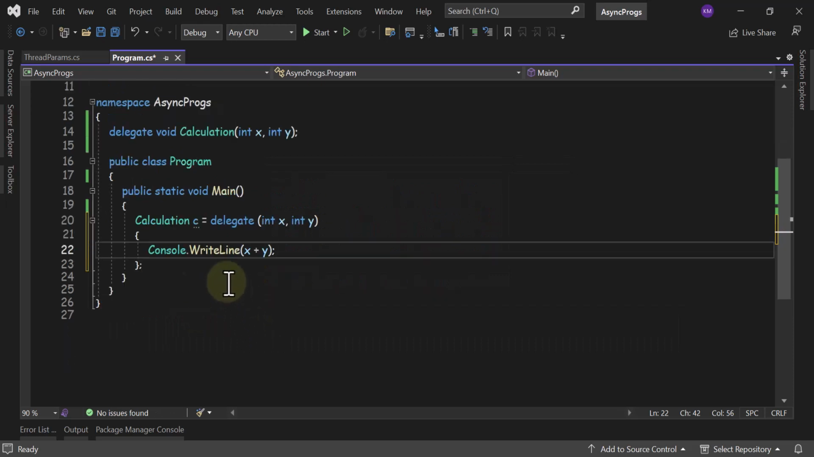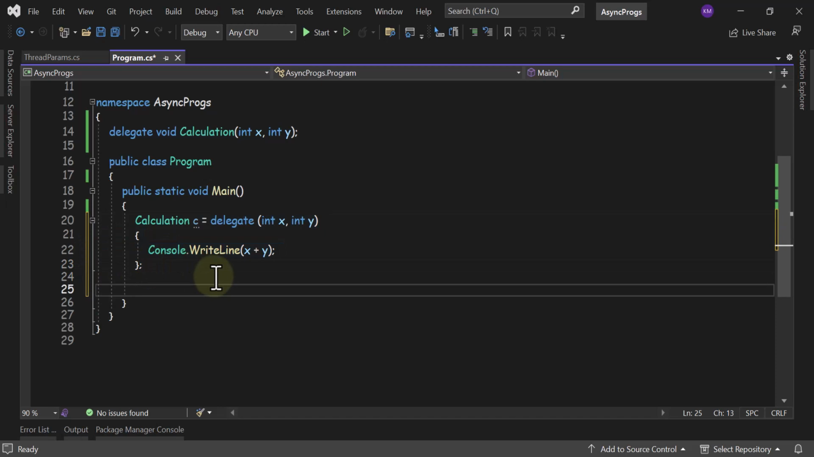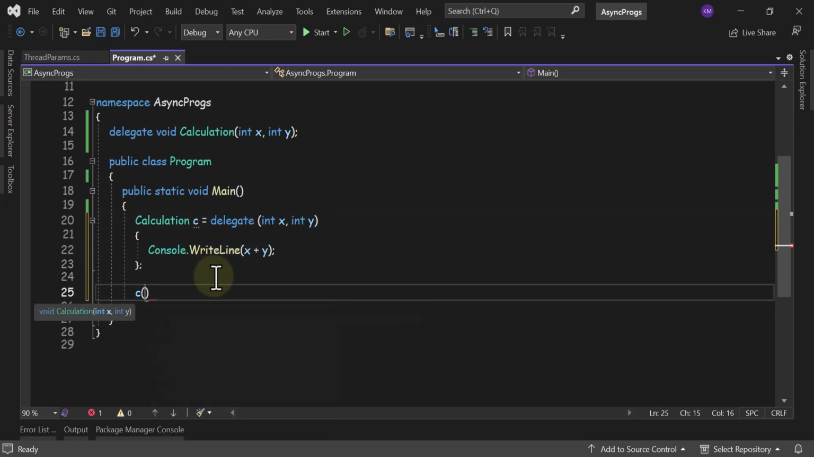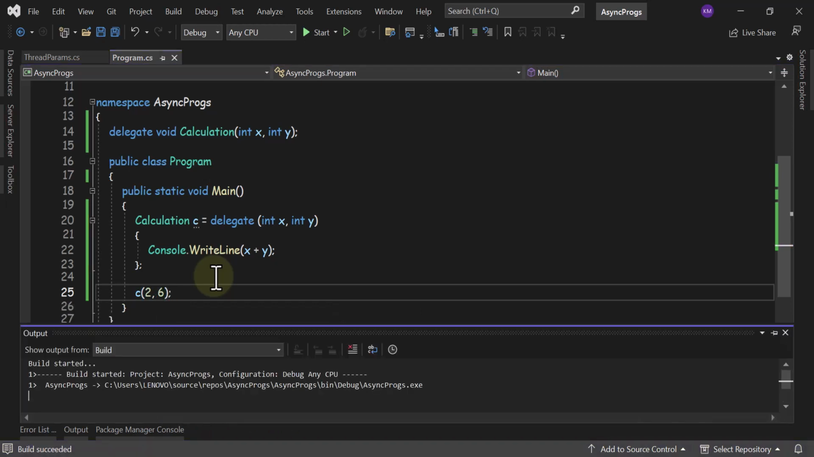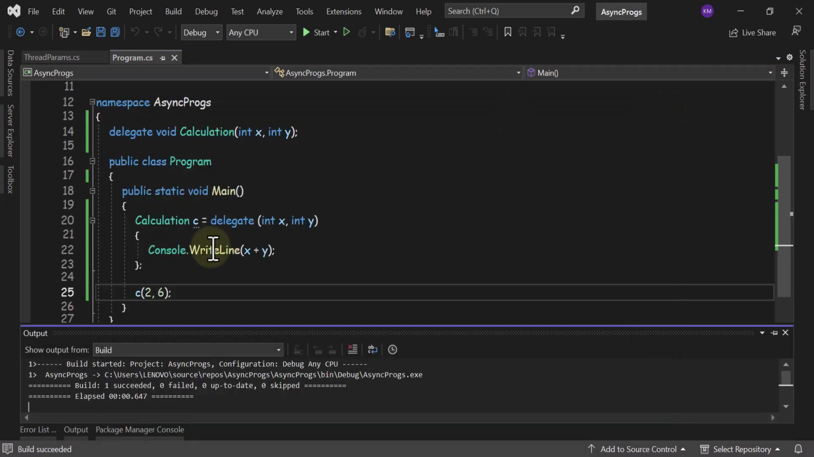Okay, now I have finished the creation of the anonymous method that accepts two parameters of type int, and then I will invoke the delegate and pass parameters. Executing the code, and this is the result. The result is 8. Simple.